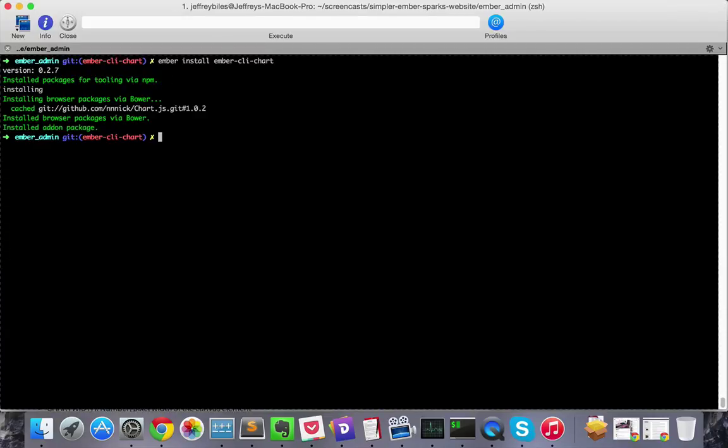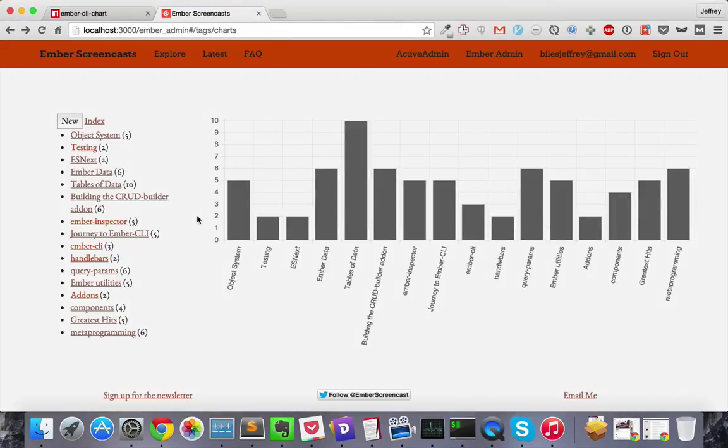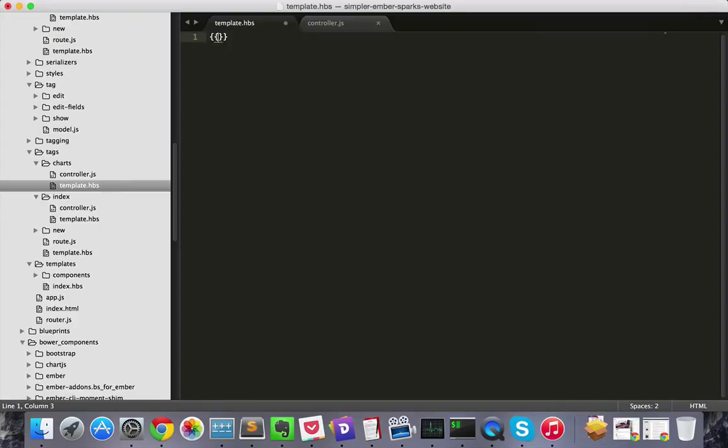And it's that easy. There are no more steps. Now we can use the ember-chart component in our app. This is the chart that we're going to construct. As you can see, it shows the number of screencasts for each of these tags. So let's build this back up.